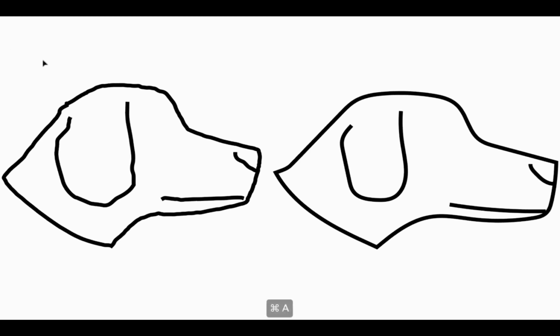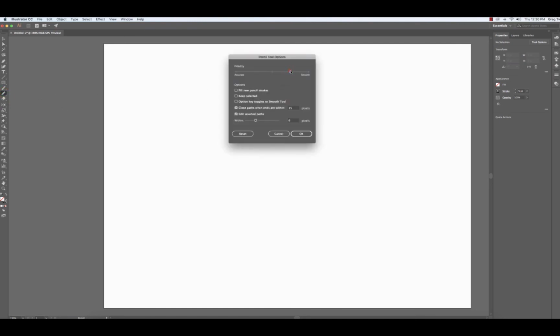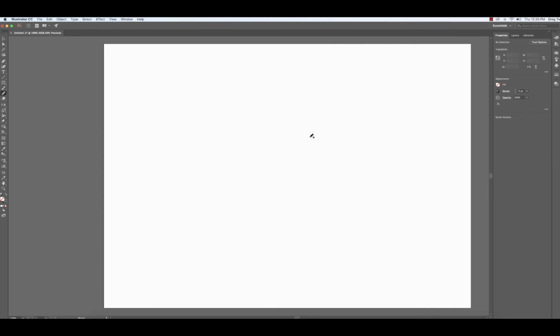I am going to select all and delete and make a few more marks so that we can talk about a few other settings. So right now, I'll go all the way smooth, and I'm going to make just a line, okay? So we can talk about some of the stroke settings. So I made a line.